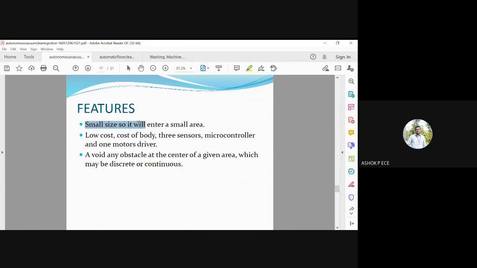So the features: it is small in size, so it can enter a small area. It has a low cost. The cost of the body: it has three sensors, a microcontroller, and one motor driver. So these are the entire components of the device. It avoids any obstacle at the center of the given area, which may be discrete or continuous. So it constantly measures what obstacle is there at a particular distance and keeps on avoiding it.